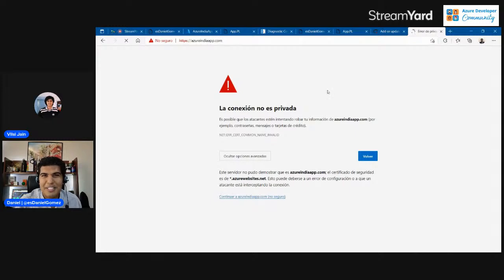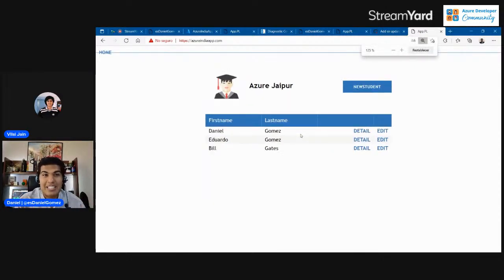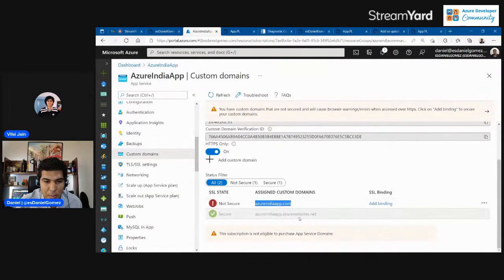Okay, the first time takes a little. Okay, you can see now our applications, but accessing from this new domain. But as you can see, there is a problem with these certificates, because Microsoft Edge says, hey, your site is not safe. And this is because we do not have certificates associated with these domains, as you can see here, not secure.